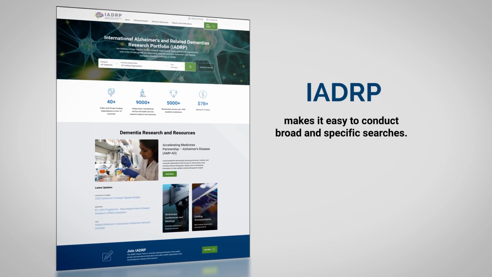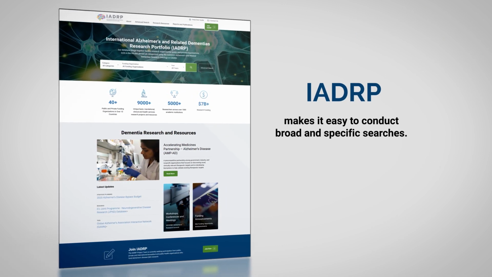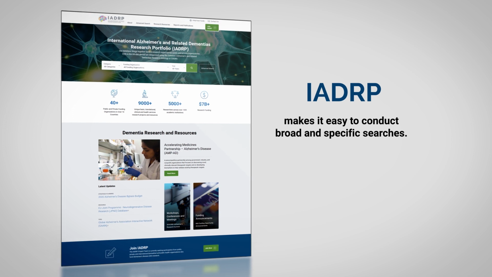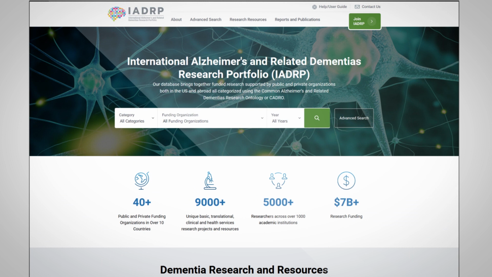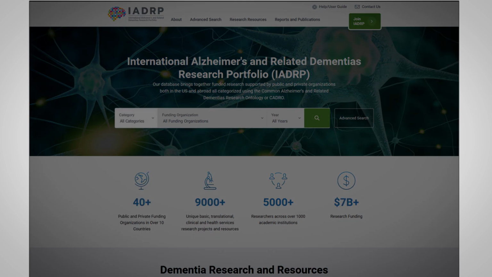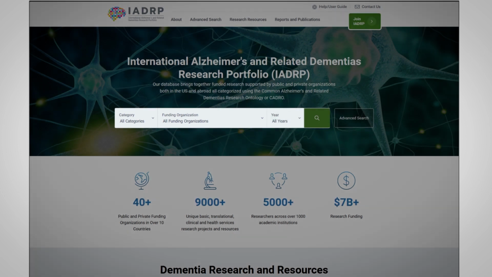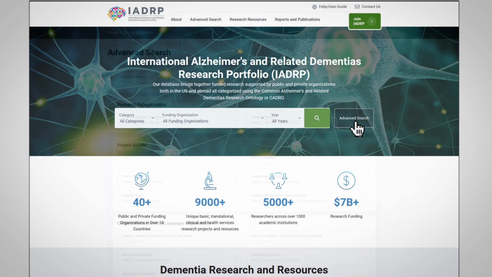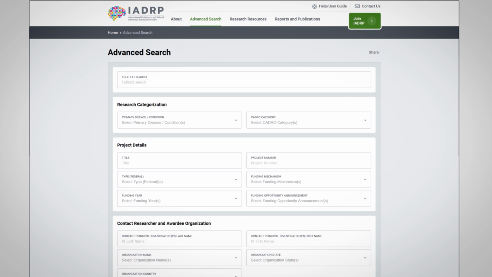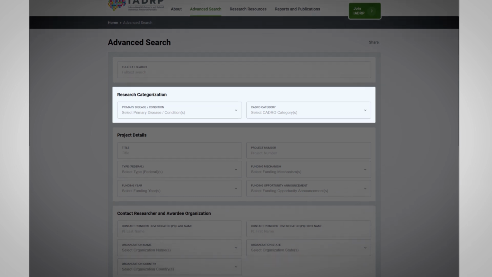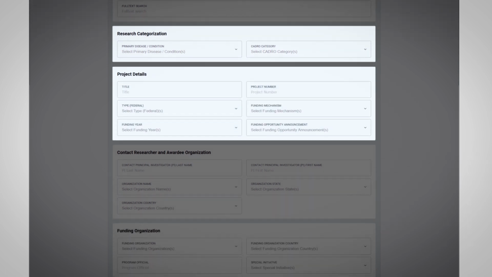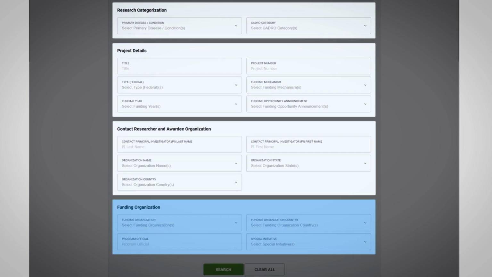IADRP makes it easy to conduct both broad and specific searches of research projects from diverse funders and researchers using several criteria. From the front page, you can filter by CADRO category, funding organization, or funding year. For a more targeted search, the advanced search page lets users dig deeper by primary disease or conditions, such as specific types of dementias, project details, principal investigators, or research supported by specific funding organizations and countries.